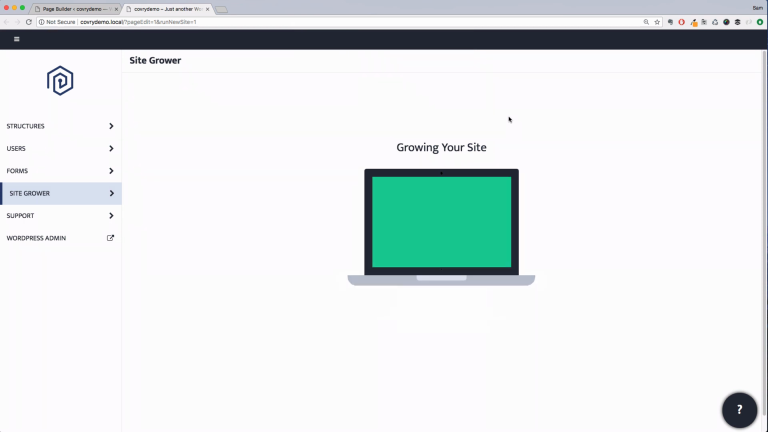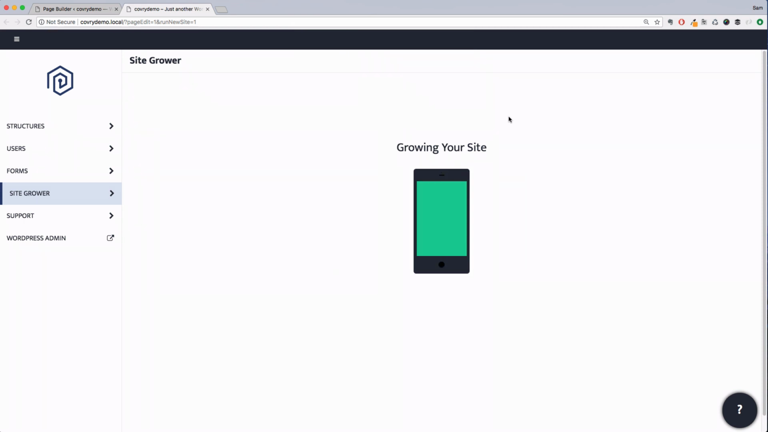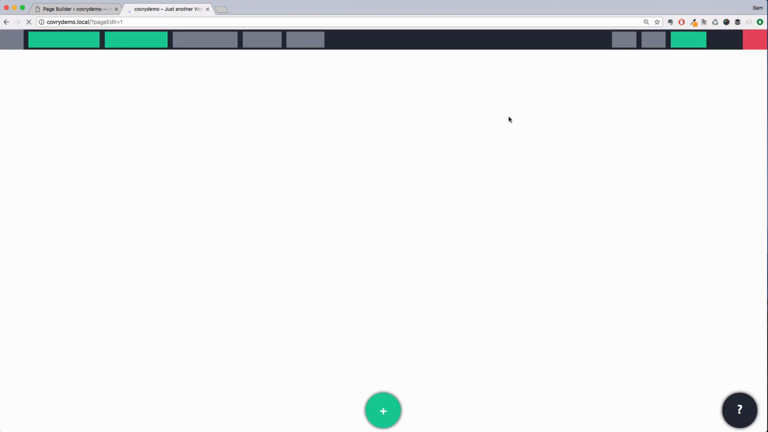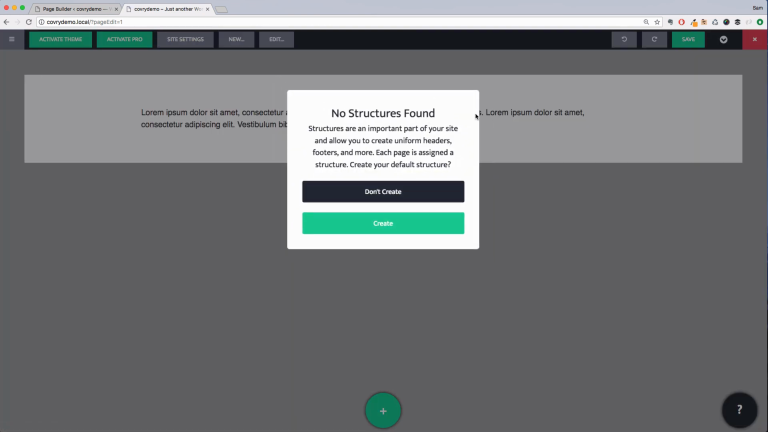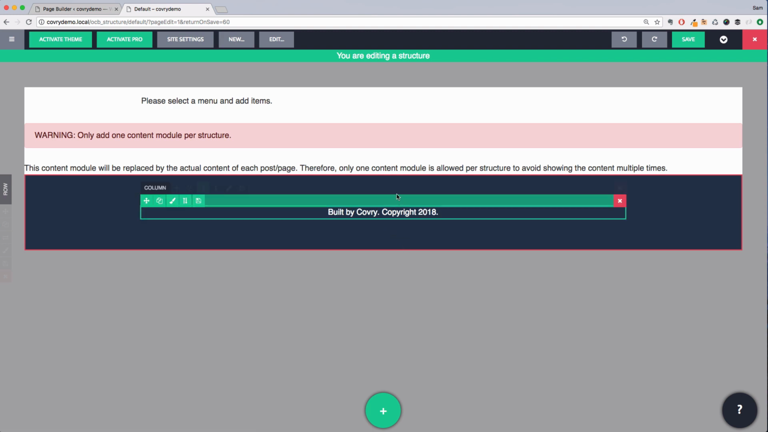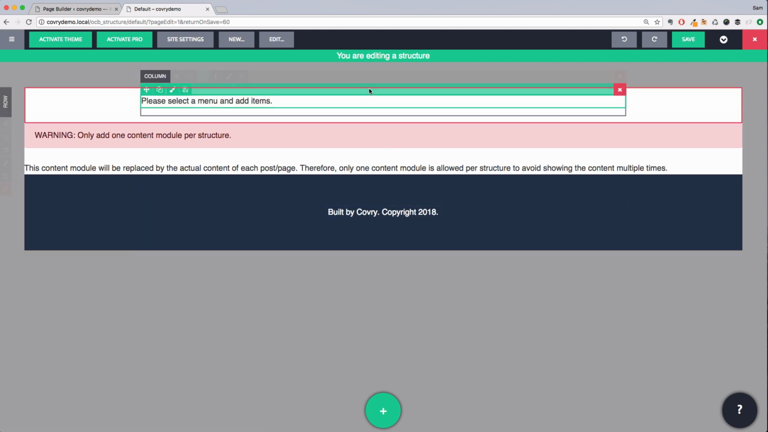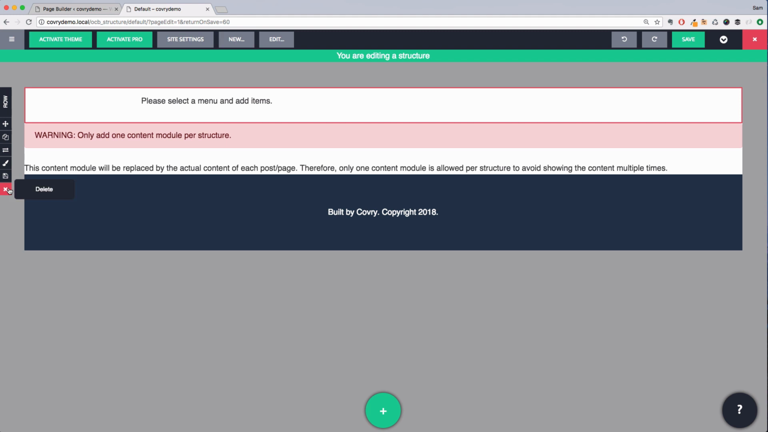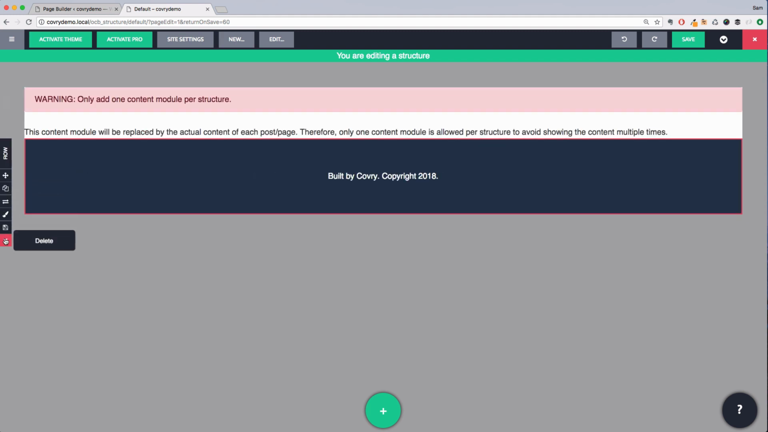So we've clicked OK, and we're growing our site with the Offsprout site grower. And now Offsprout is saying that there are no structures found. So structures are how you create headers and footers and other site-wide elements in Offsprout. And so we will delete this default header, and we'll delete the default footer.